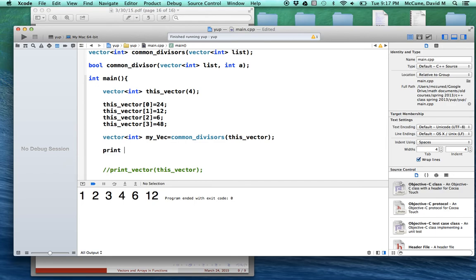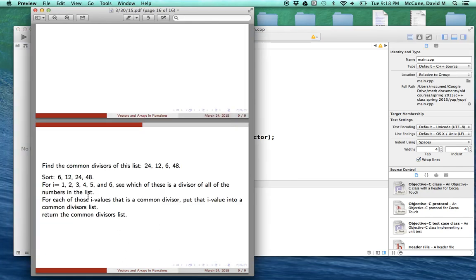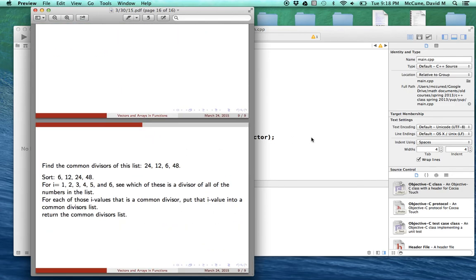And then let's print whatever the command was, print vector myvec. So let's see if this works. So again, this list is the list from the slides. So what we're expecting to see is 1, 2, and 3. Oh, sorry, and also 6, right? 6 divides everything because 48, 12, and 24 are all multiples of 6. So that's a typo in the slides. Oh, I didn't claim to know what the divisor list was. Okay, that's good.